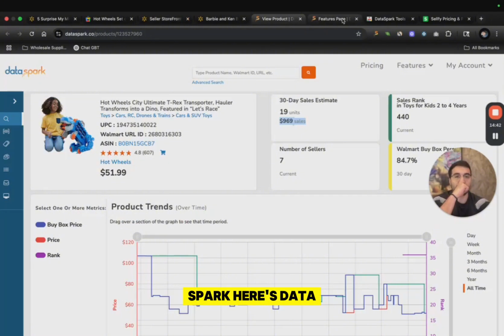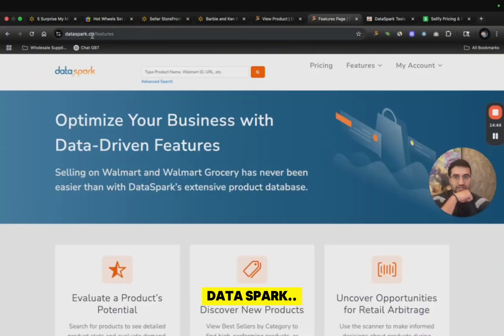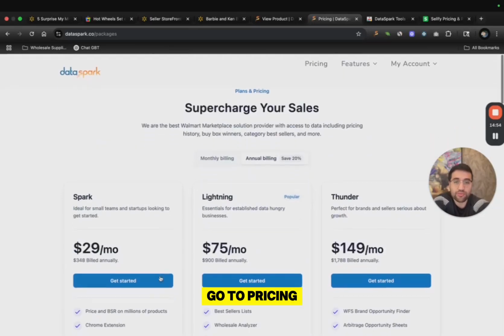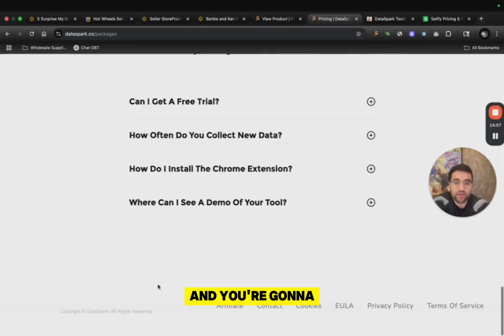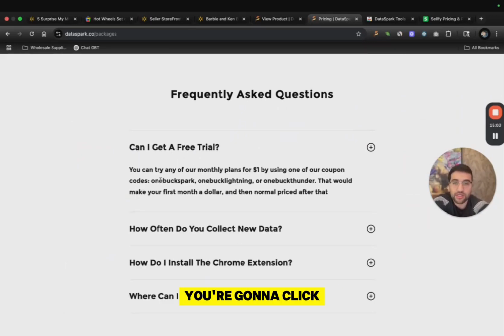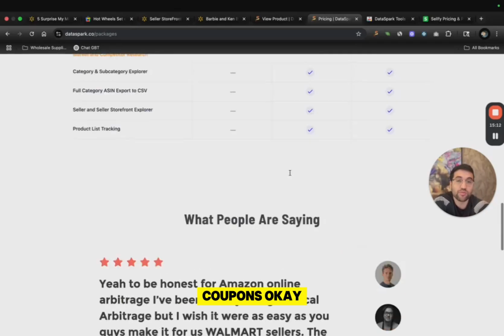So when you go to DataSpark, here's DataSpark, right? Put dataspark.co, and the first thing, go to pricing, and as soon as you're in pricing, go to the bottom right here. Always go to the bottom after you click pricing, and then you see right here where it says, can I get a free trial? You click here and it gives you the coupon that you need to use for $1. For one whole month, you just pay $1 if you use this coupon. You can use any of these coupons, okay?